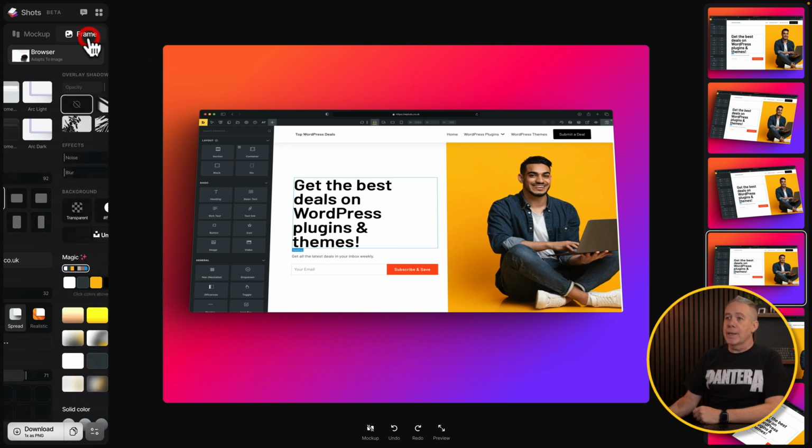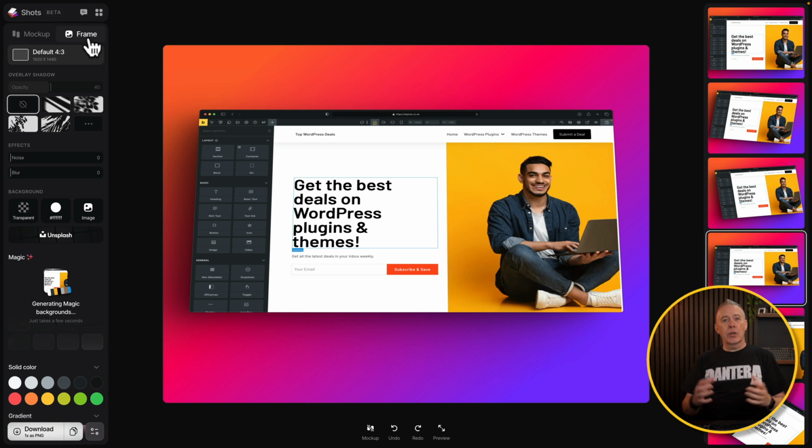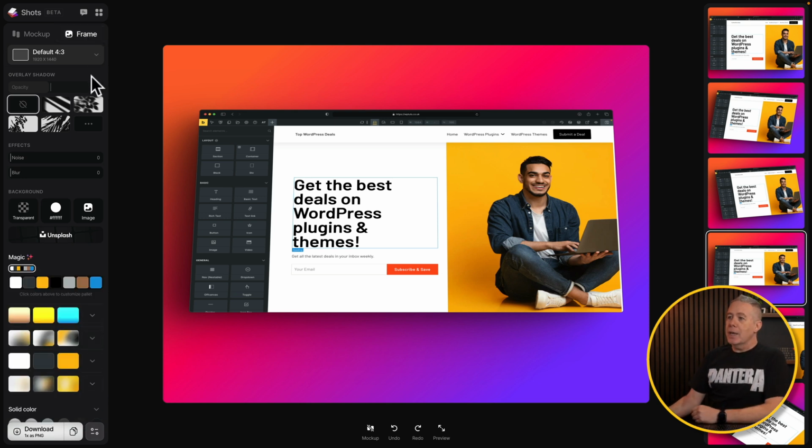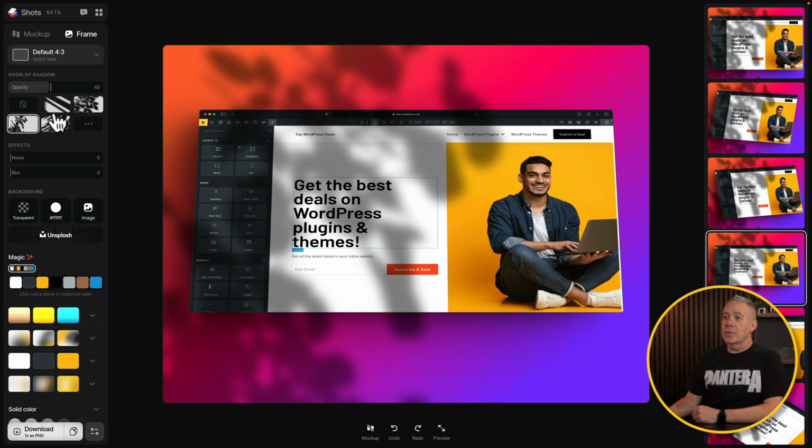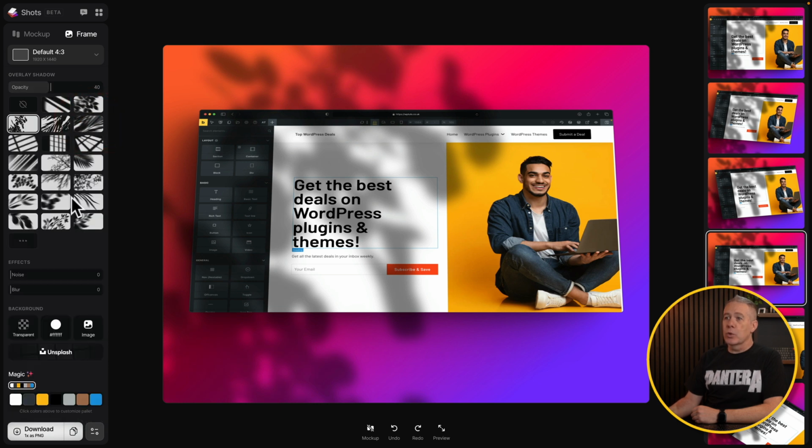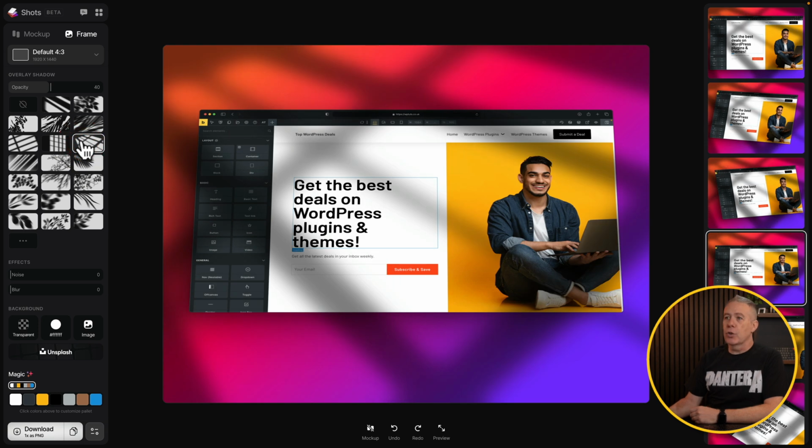Now, if we come over to the frame, this is where, again, a lot of new features have been added in. You want to add a cool sort of overlay effect? Well, click on one, and opening these up, we've got more overlay shadows. So you want to make it look like the light from a window coming through? You can choose the option. And again, we've got these options to adjust the opacity, so you can make it as subtle or as in your face as you want to.